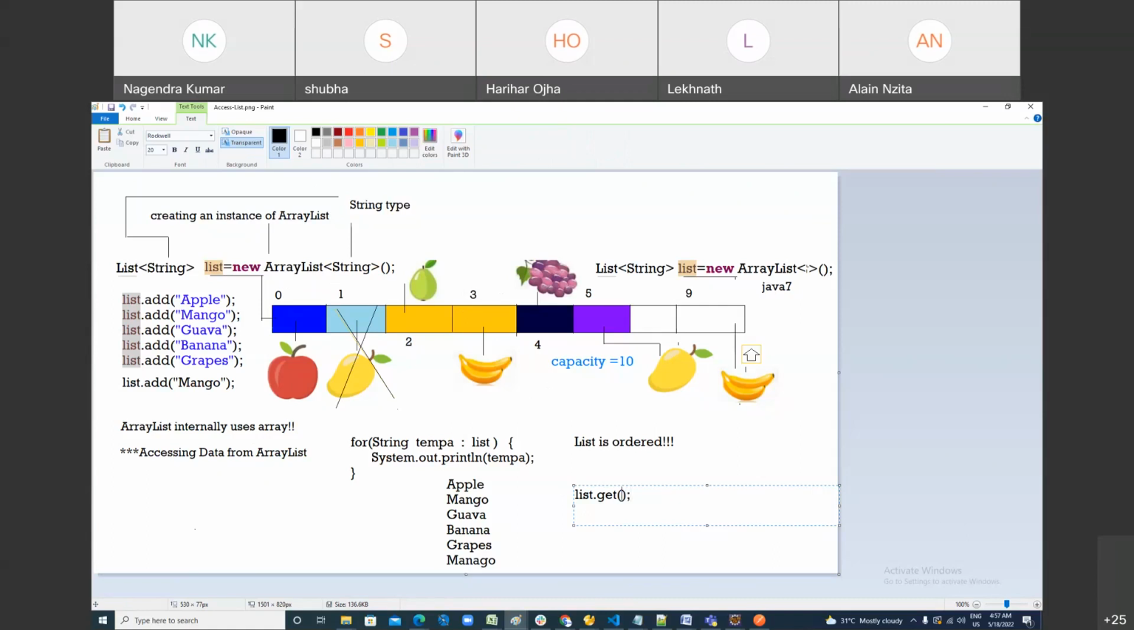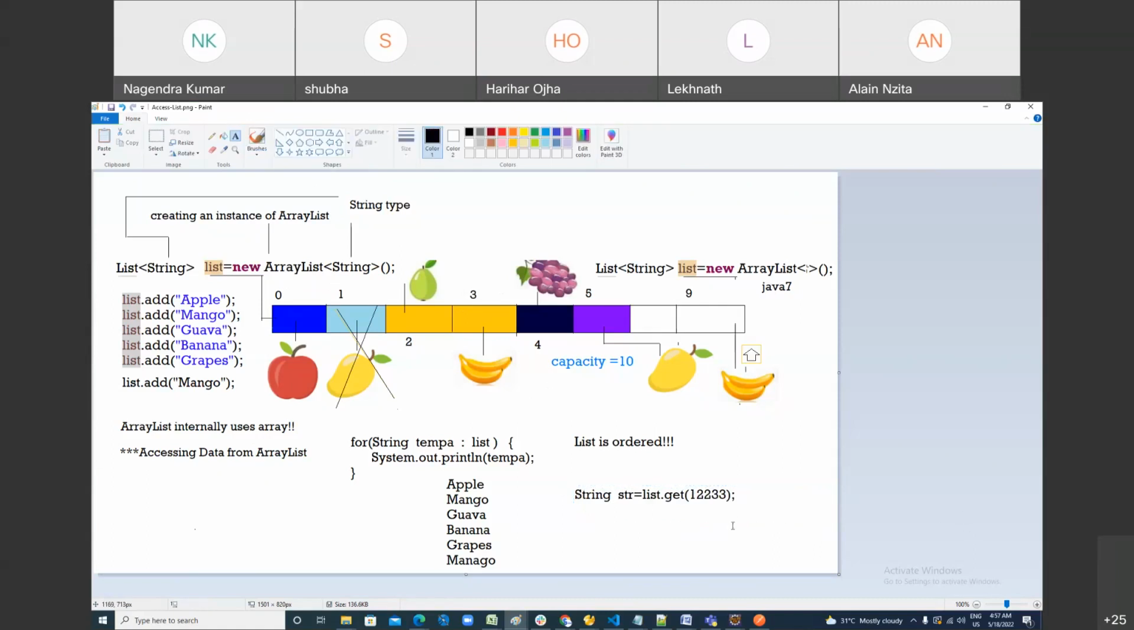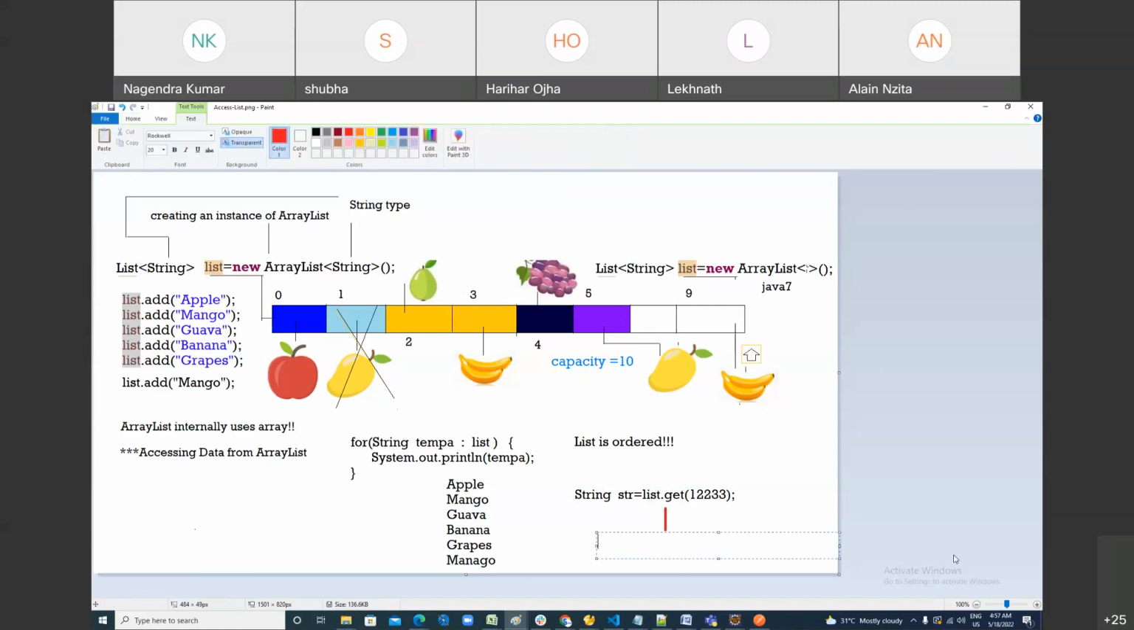Suppose I want to fetch the element present in this position. How much time will you take? Nothing. Constant time. Why? Because you can directly go to that index and fetch the data. So this is called random access. In array list, you can do random access in how much time? Constant time.